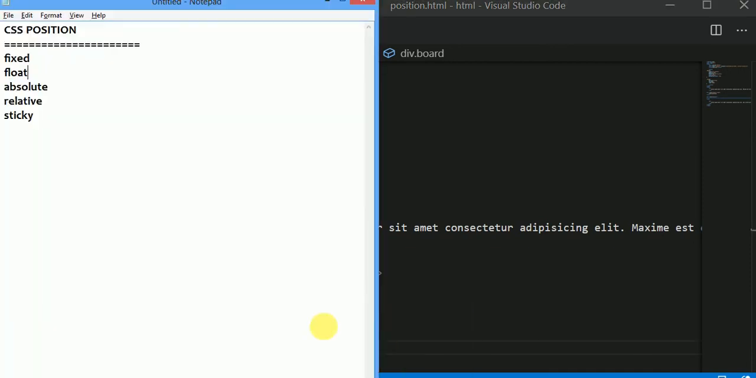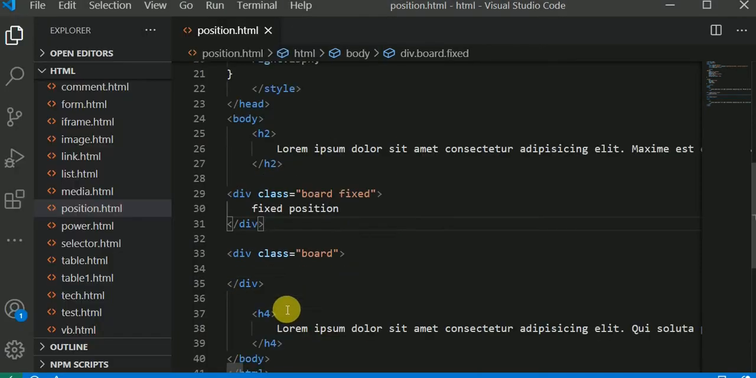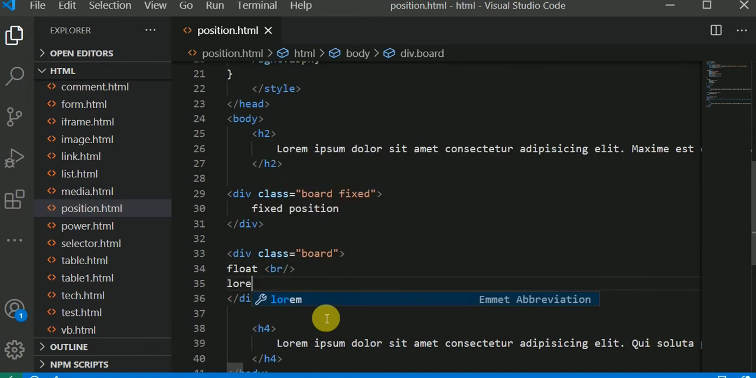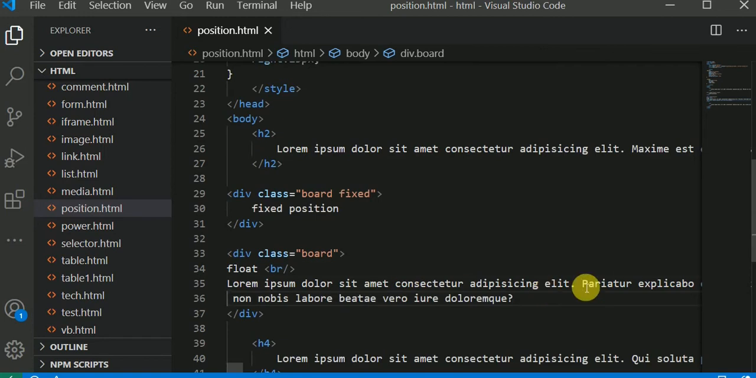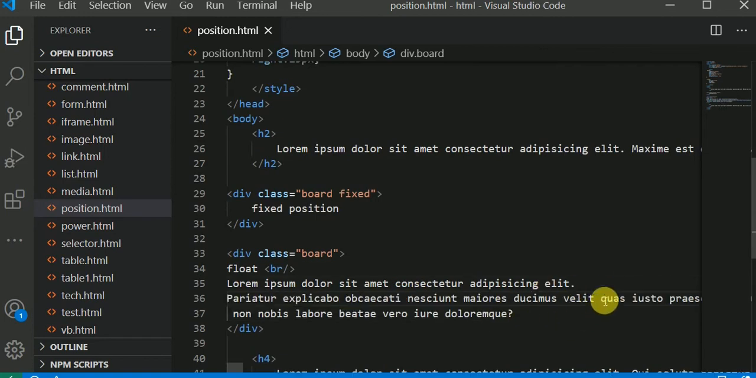Coming back to what we have here, we are looking at float. Let me just write something here. Let me say float. Then I break a line because I need some content and I don't want it to mix with this. I say lorem 50. I have developed about 50 words through lorem ipsum. Let me just make it look nice.